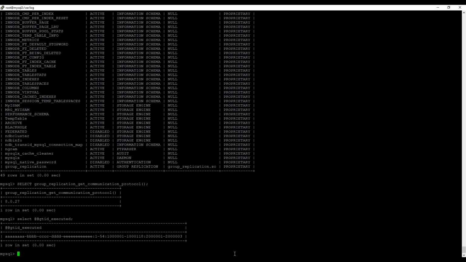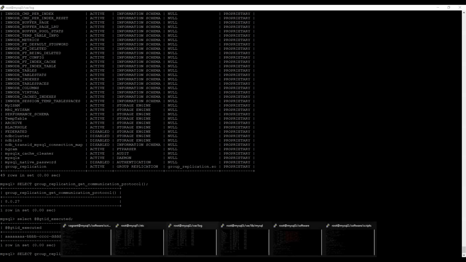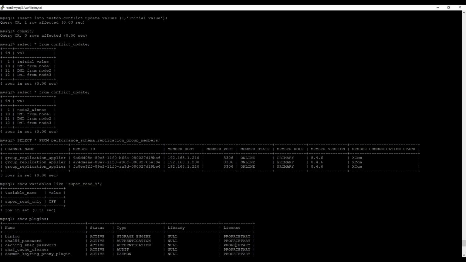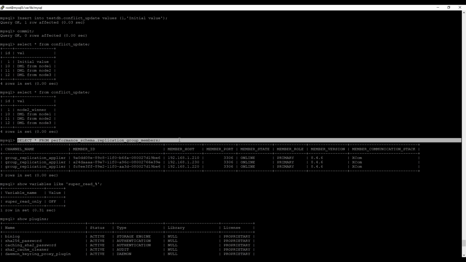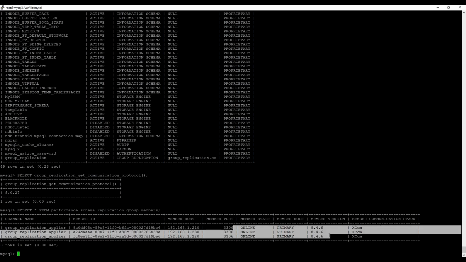So moving on, we will try to invoke the function which converts the group from multi-primary to single primary. This is a group command, meaning you can execute that command from any one member of the group, and it takes care of the entire group. So we are saying select group_replication_switch_to_single_primary_mode. When we invoke this function, currently the group is in multi-primary mode. It converts that into single primary mode.